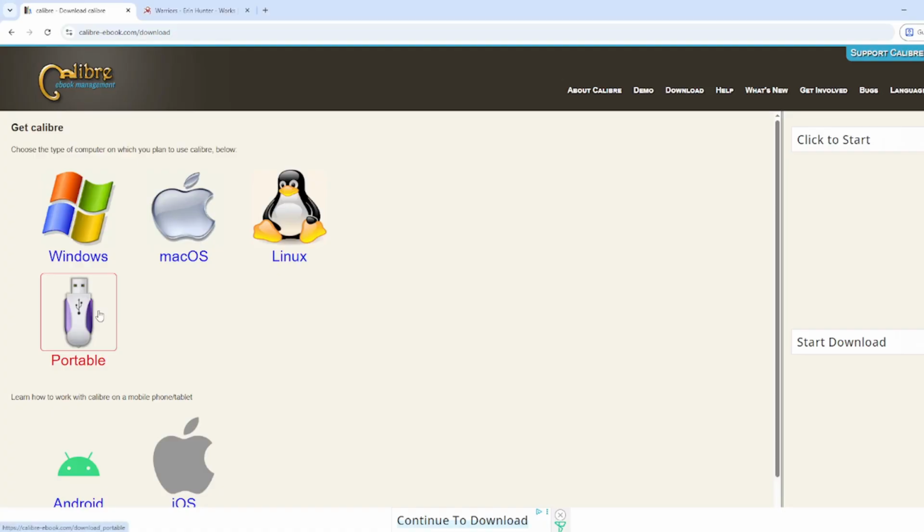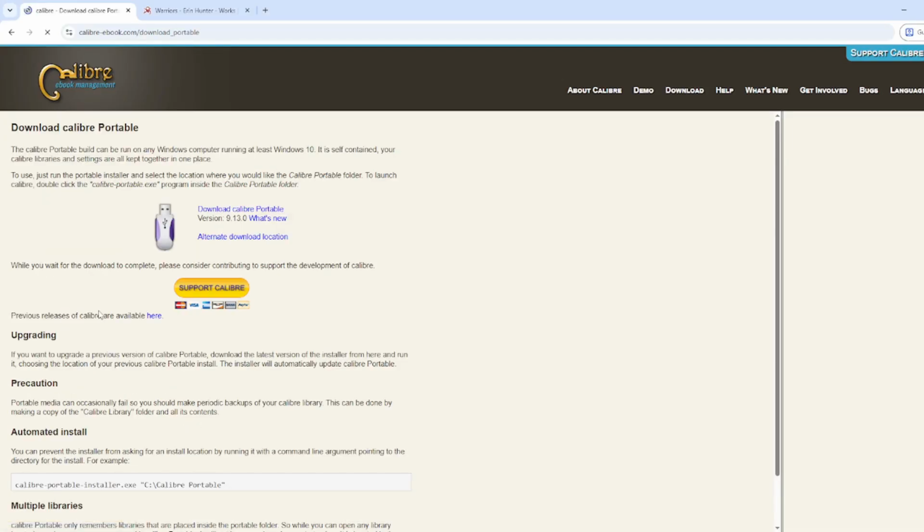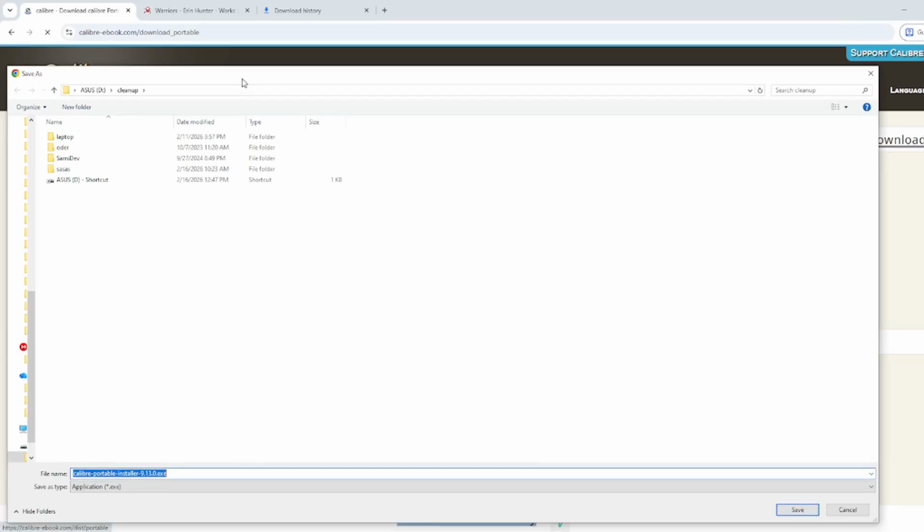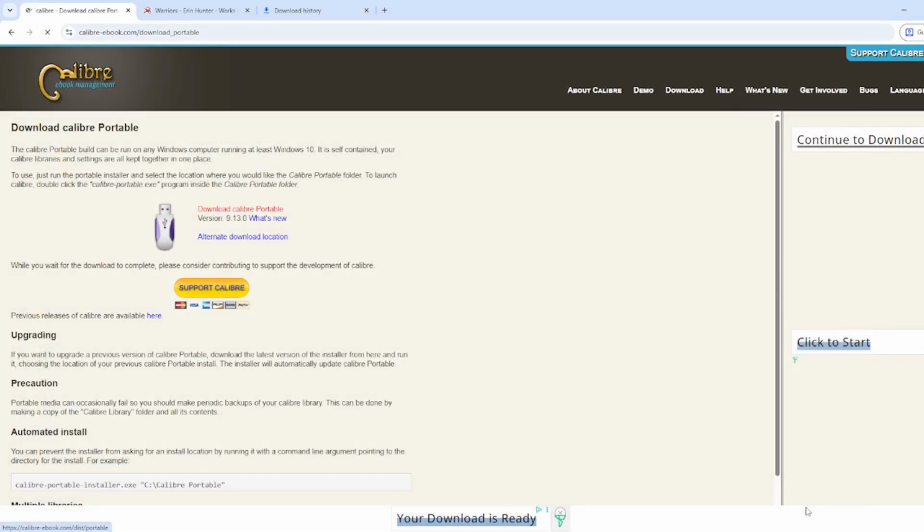I'm going to choose portable for this, because I'm installing to a USB, so I can have a new install easily. You're gonna want to download whichever version of Calibre is good for your operating system, and if you have Windows, you can choose the regular version or the portable version. So I'm going to choose the portable version.